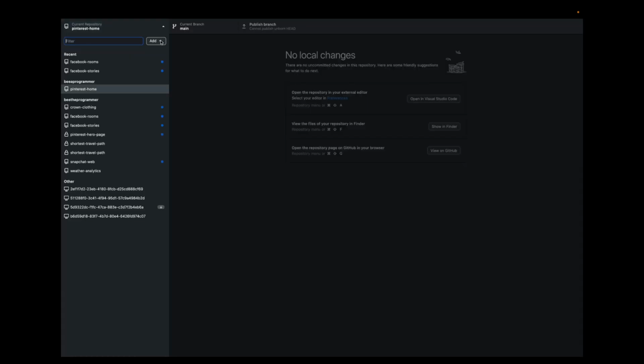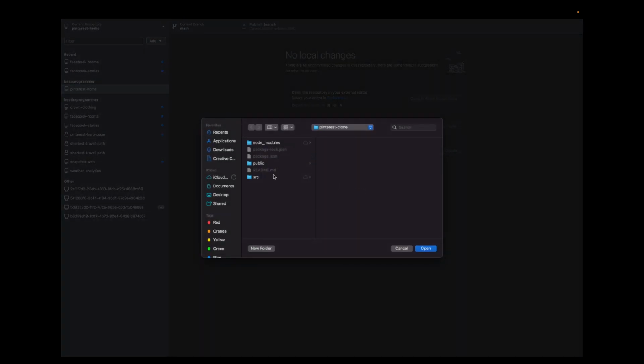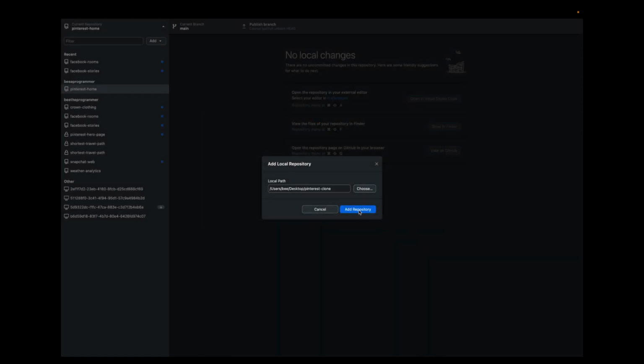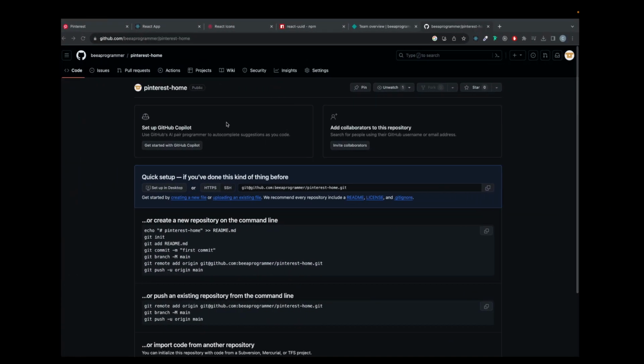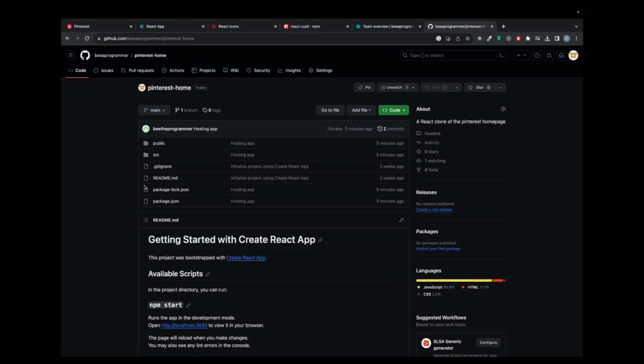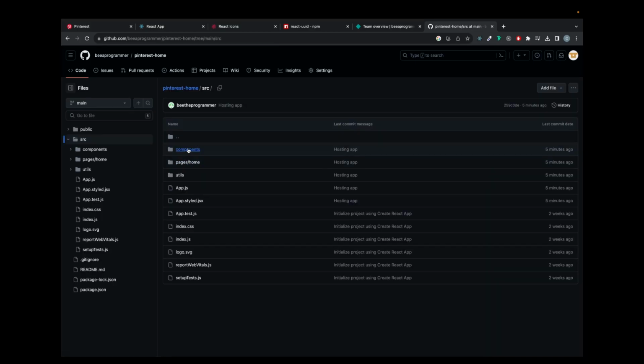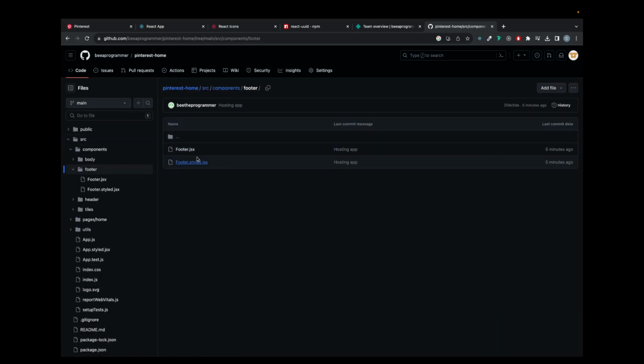Here I'm going to click down. You can do this on the terminal too if you're familiar with it. I'll click add, then add existing repo, and I'm just going to select the path to the application. In this case, I've already selected it, which is Pinterest clone. I'm going to click open, then add repo. Okay, looks good. If I click publish branch, okay, now if I go back to GitHub and refresh, nice. We can see we have our files uploaded to GitHub. Okay, so now we have that.